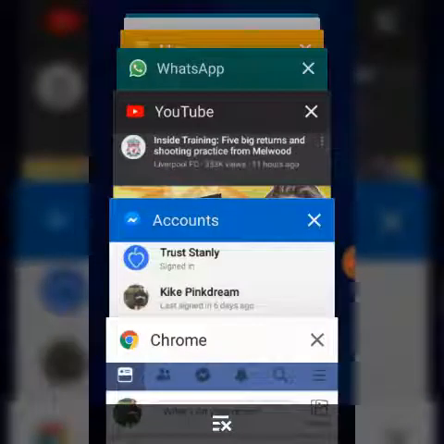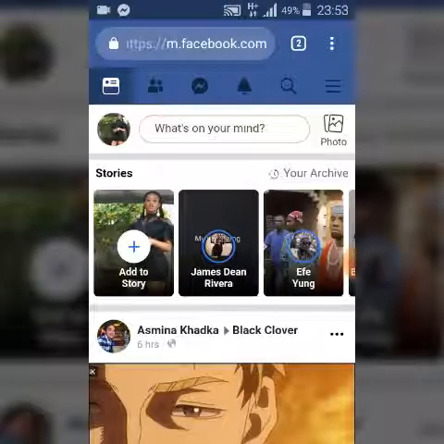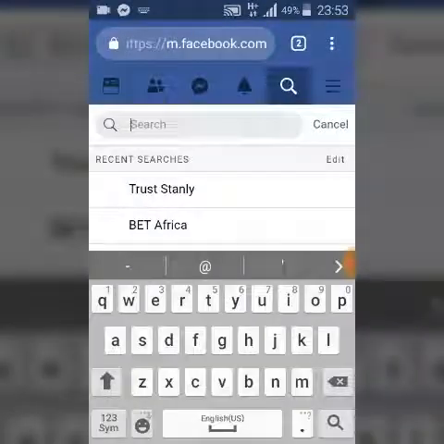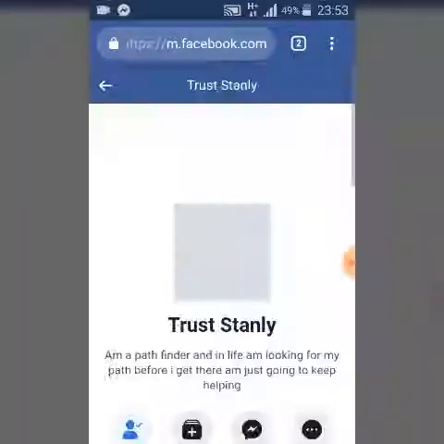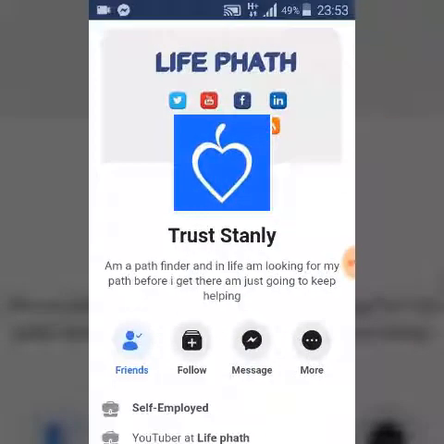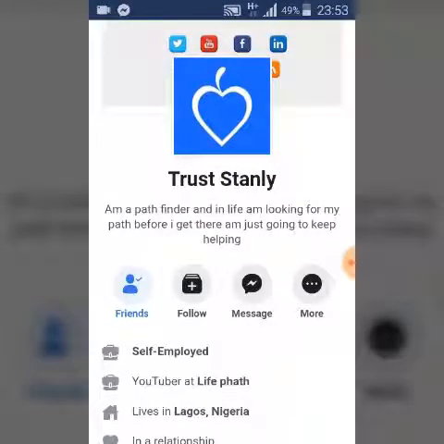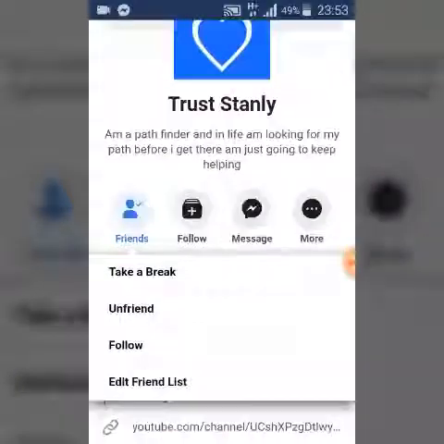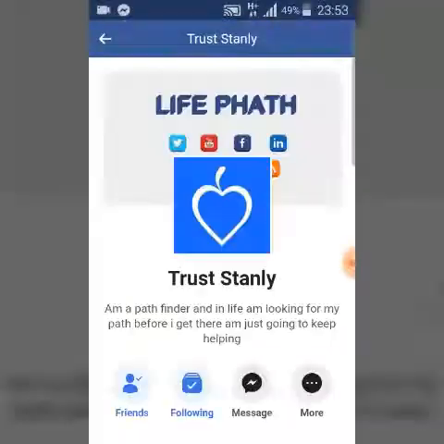Let me go ahead and open this on my browser instead of the app. So I'm going to search for a friend's name, which you can just type. On this option you can notice this area that says follow. You can notice it's not blue, which means it's not currently active. All I can do to follow this person back is click on this area and then click on follow, and you can notice it's been followed.